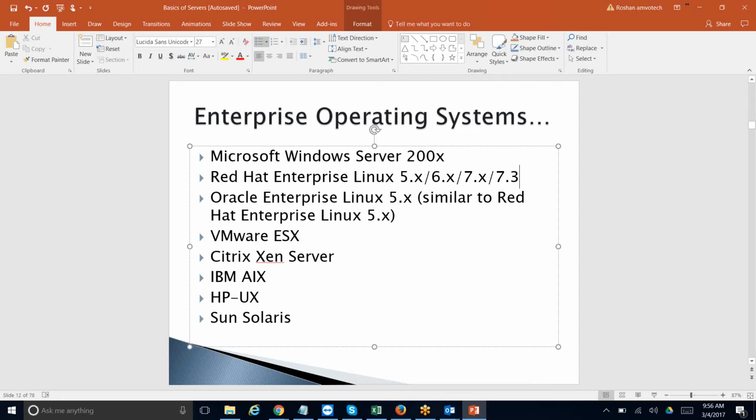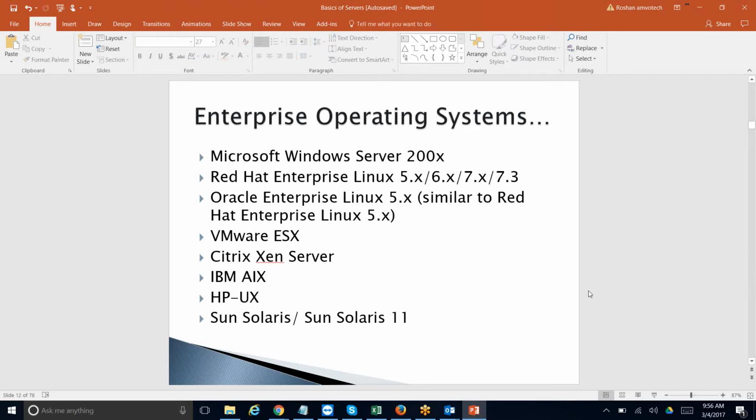Sun Solaris, you will still find Sun Solaris in a few companies. Now Sun Solaris, actually this operating system was gone. No one was using it anymore. But now they have come with Sun Solaris 11, and there are a few companies who are using it. HP-UX, I saw this software about 3 years back. One of the companies in California was using it, but this was about to go. HP-UX is also Linux, and it's made by HP.